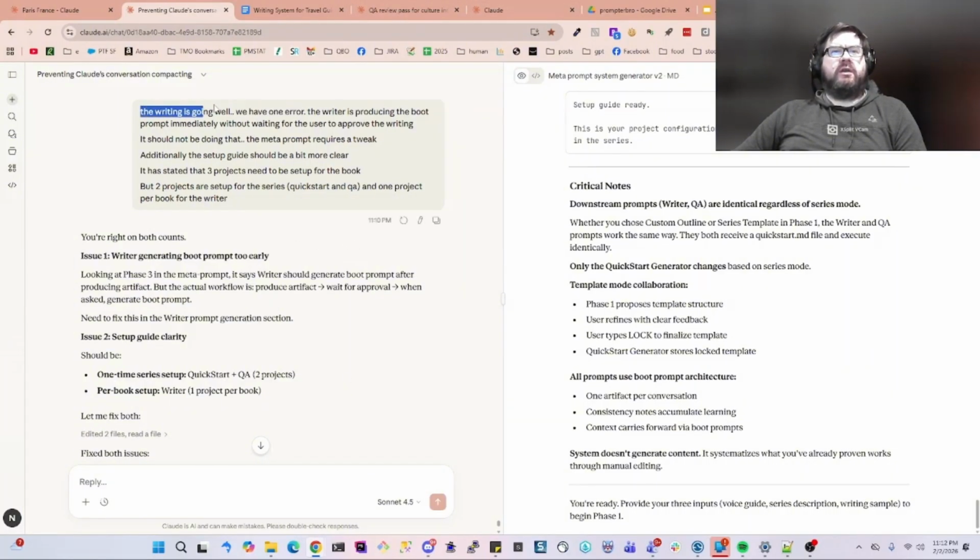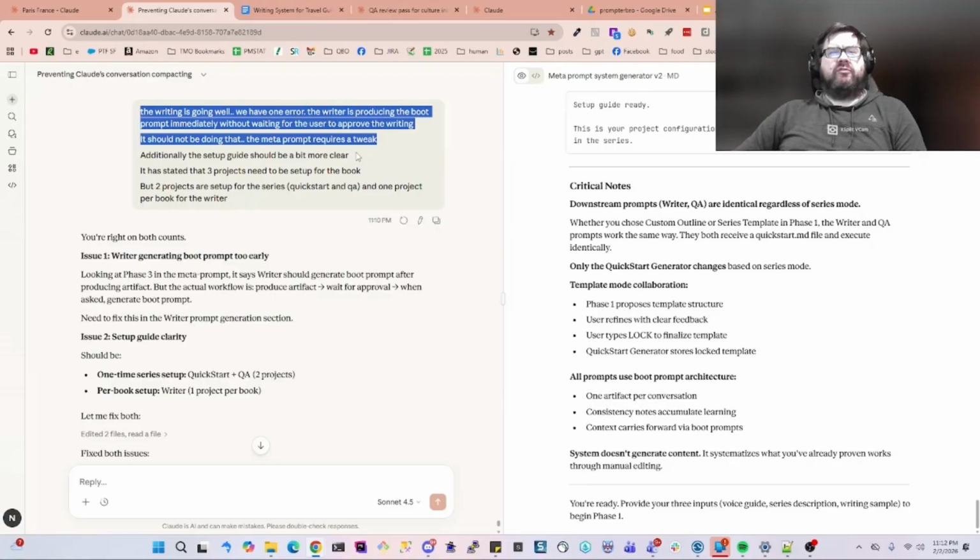Okay, gang, here's what I did while I'm waiting for a chapter to generate. I wrote, the writing is going well. We have one error. The writer is producing the boot prompt immediately without waiting for the user to approve the writing. It should not be doing that. The meta prompt requires a tweak. And that's how I prompt engineer and make a new version of the prompt. So the next time I make a writing system, it won't have that bug. And hopefully when you're making one, it won't have the bug.